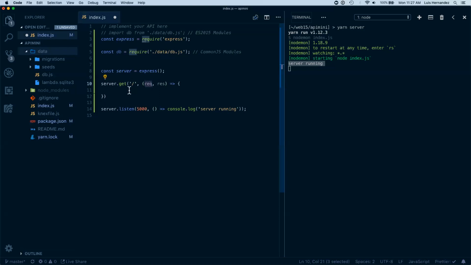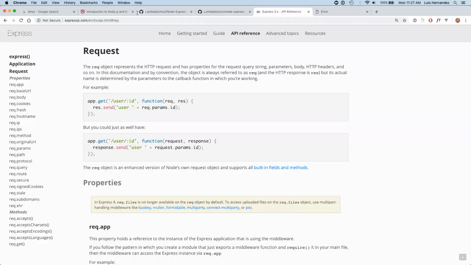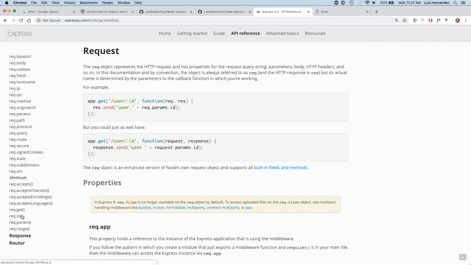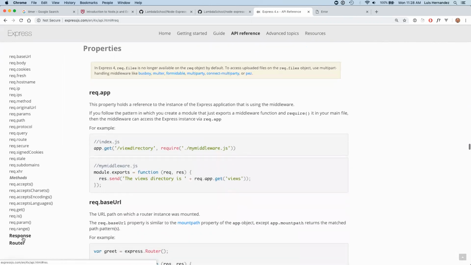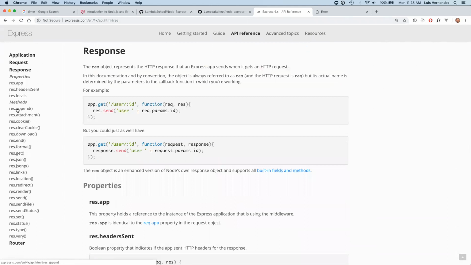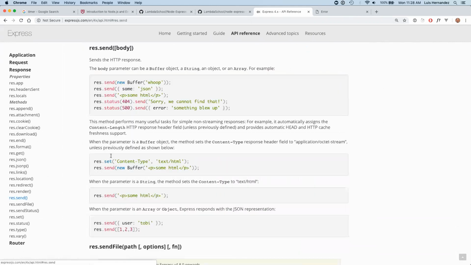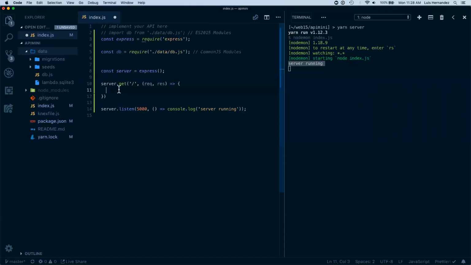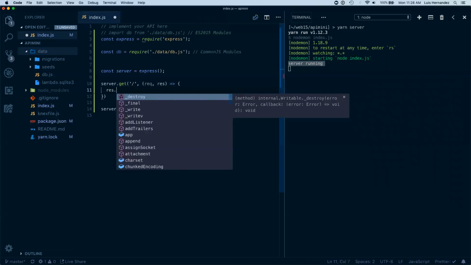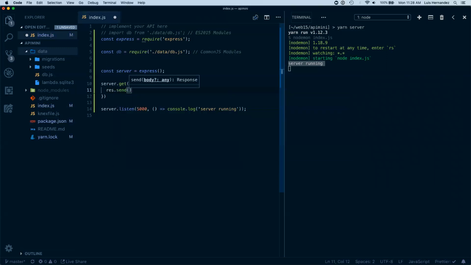So in our case, we're calling this get method, and we're going to get this request object that has all of those, okay? But there is also a response. I also have this response where I have things like append, attachment, cookie, JSON, send, end. If you click on send, it's going to show you an example of that. So let's try it out. Let's say, hey, when somebody comes to this, I'm going to do a res.send, and I'm going to start by sending just a string to the browser. Say, hello there.